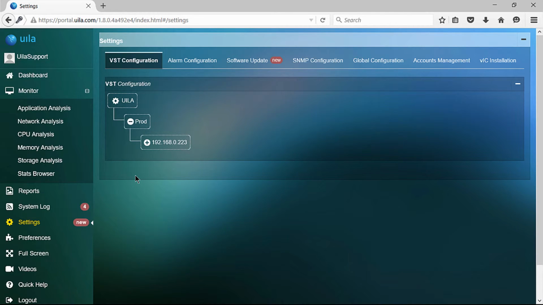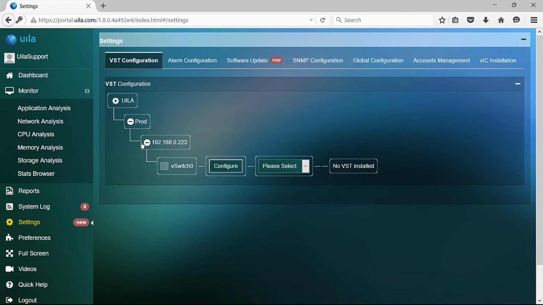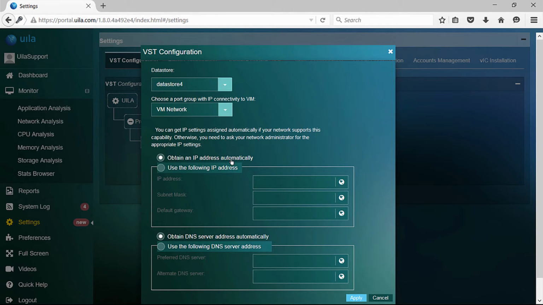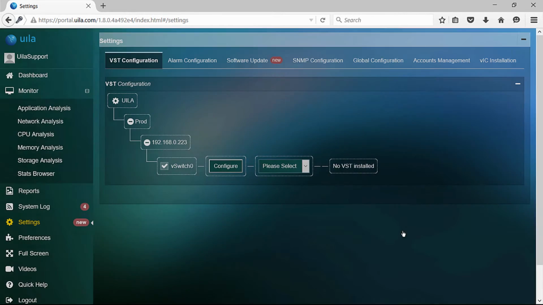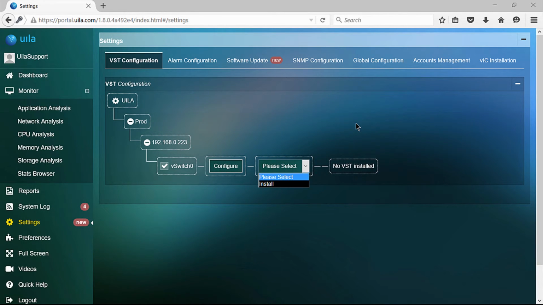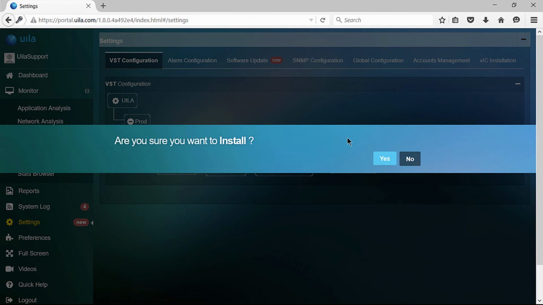To begin, expand the host where you would like to deploy a smart tap. Click on the vSwitch checkbox of a vSwitch that your VMs live on. Note that we do not need to do this for things like iSCSI or vMotion vSwitches. And click the Configure button. Here you can choose your data store, network that has access to the VIC, and choose either DHCP or static IP for this VM. Lastly, you will click on the Please Select drop-down and choose Install.